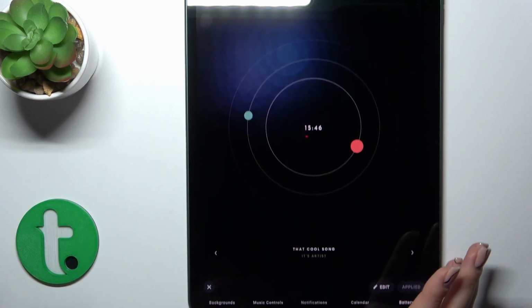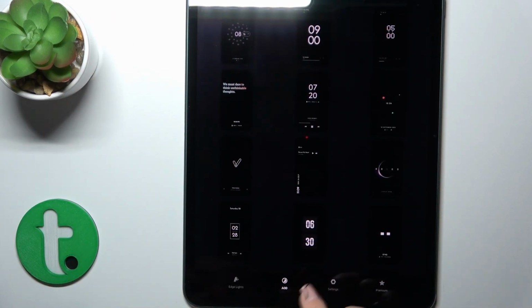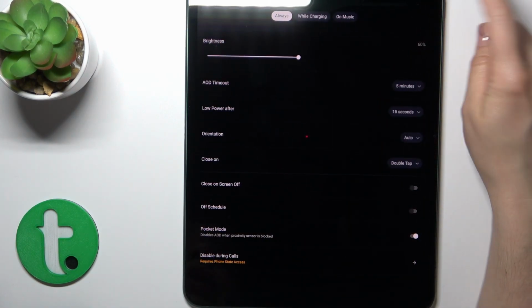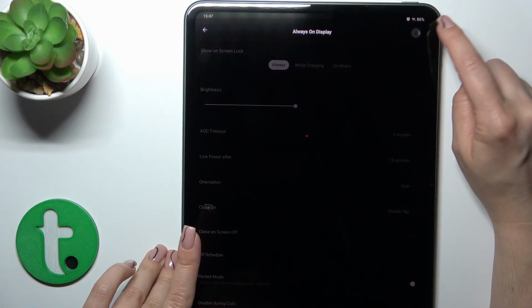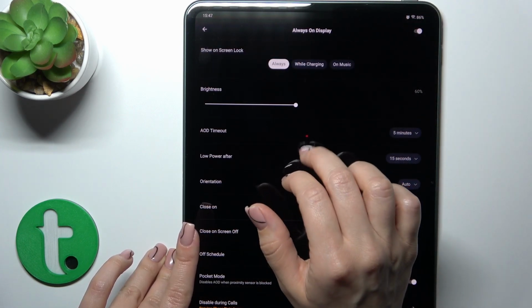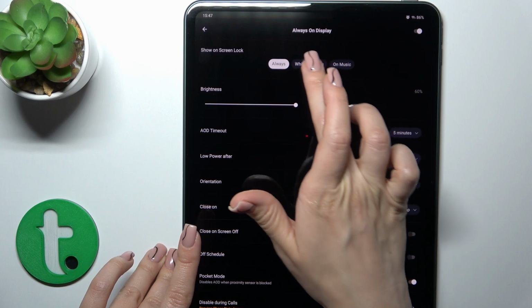Let's go back. Tap the X icon and switch from edit to the settings. Click on always on display. We could turn on or turn off this option by clicking on the switcher in the upper right corner. Here we got the show on lock screen section.